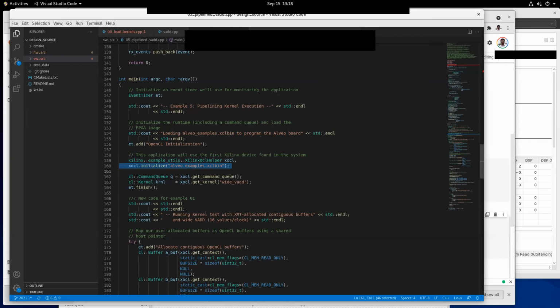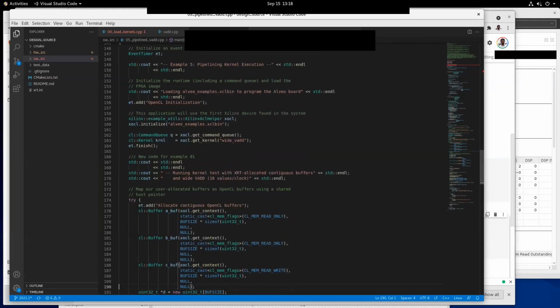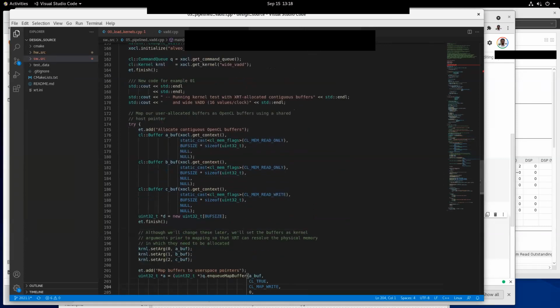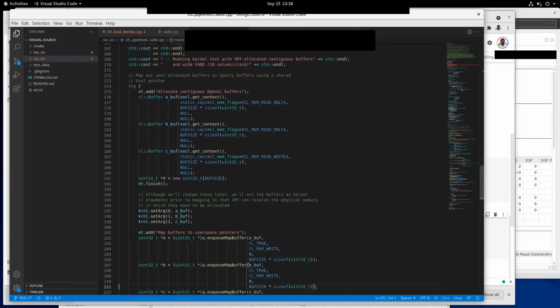All right. And then on line number 162, you create a command queue, and then you create the kernel wide underscore VAR. So keep this. We are getting a handle to the kernel. So these are the two things that we are doing. So we will just keep going down.